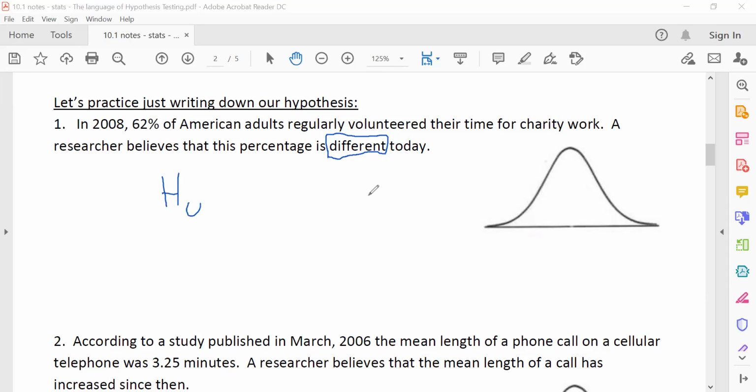So our null hypothesis is always going to be a simple statement of equality. We're talking about a proportion, the percentage of Americans that volunteer for charity work. So our parameter is going to be P, and our null is always going to be equal to, in this case, 0.62. We're going to write it as a decimal.